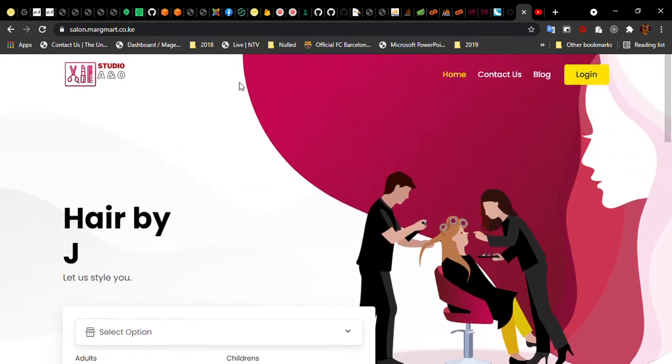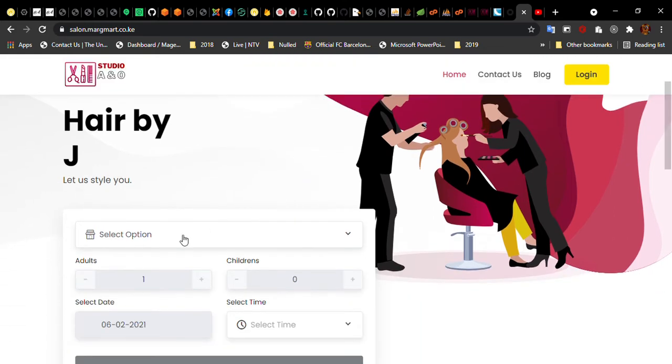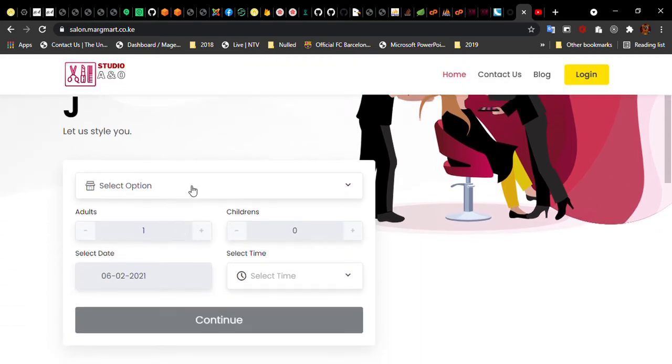You can also see the graphics we have over here. They look really fancy, and I realized that this is what you want. The colors look really chic. And we have the silhouette of a lady over here with the pink and red flowing hair. So we have select option. Here you can choose the number of adults, maybe it's yourself, maybe you're booking for a number of people. Then children, select date, select time.